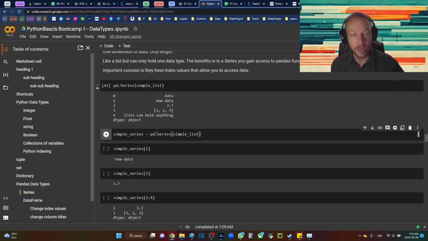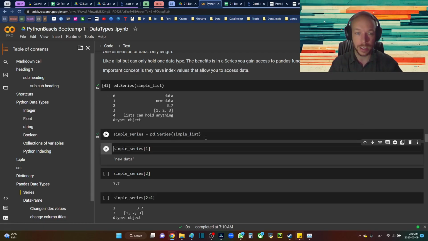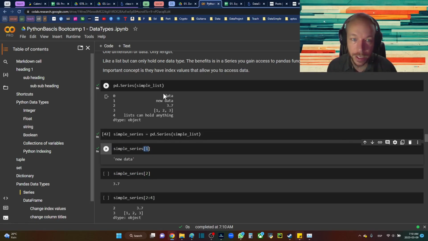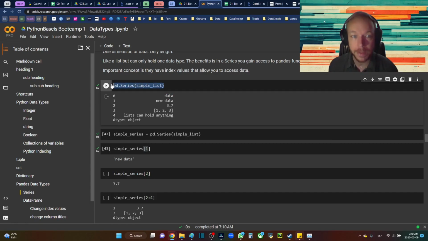Okay. So one of the data types that we talked about is a series. So this is one dimension of data. So if we're going to put our data here, we can see we get a simple series. We can index into it, so this is our simple series right here. Notice what happens here. So I'm going pd.Series and I'm putting in my simple list. So now I have my series.